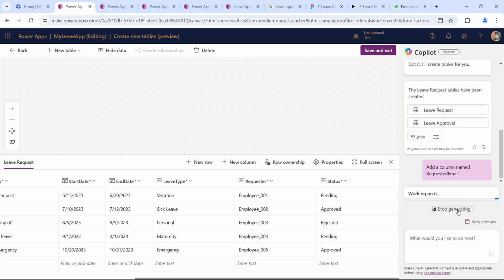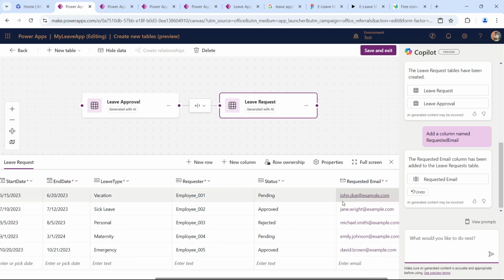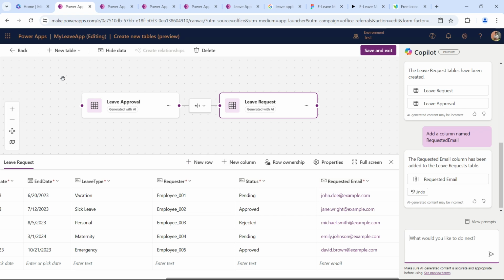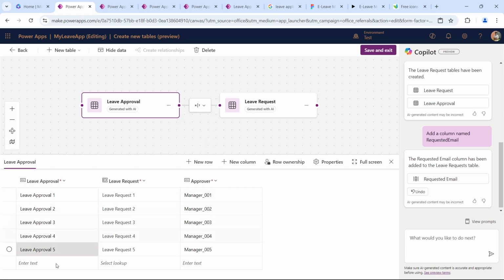Still loading. So when you're lazy, you do this, because normally you could easily come to a new column and add that. But once you do it this way, it gives you some sample data too. So here I have my request email with some dummy email data in. So I believe I'm okay. Let's view what is leave approval. Okay, leave approval, leave request, and approval. Basically this is how it was able to create it for us.